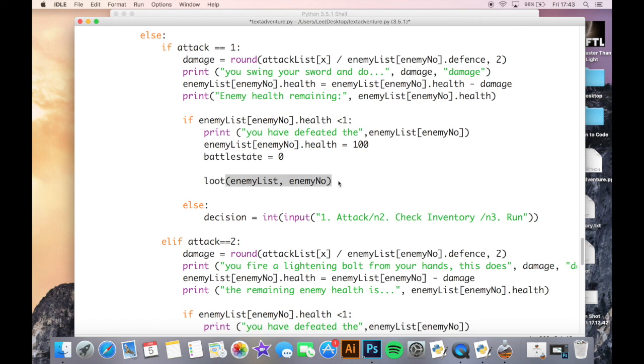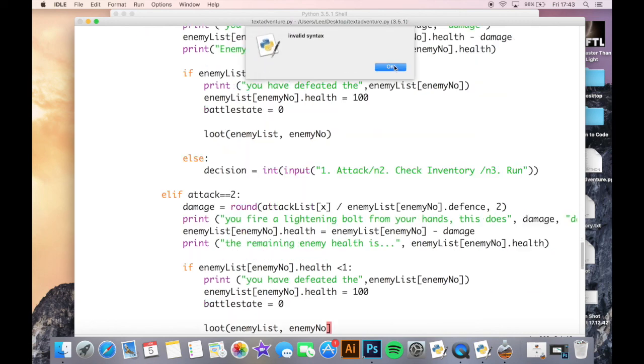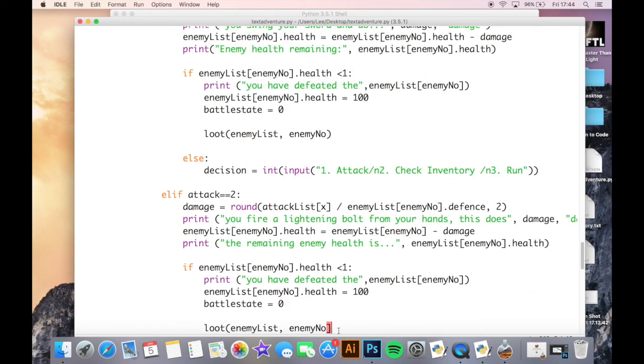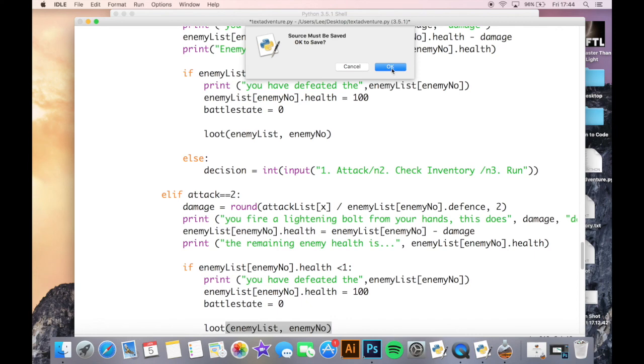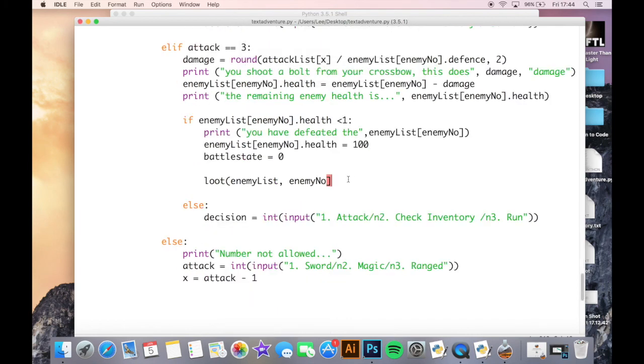Just make sure I use the right brackets there. Try it again. Done the same thing again down there. Obviously done it again there. So now let's try it again.